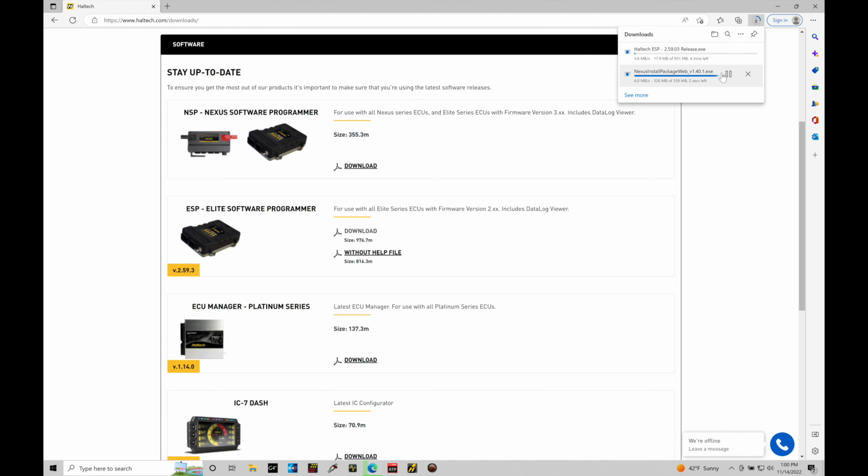Once it's downloaded both versions, then we'll go from there and we'll use the exe files, the executable files, in order to finish the installation process for both software packages. Just want to mention, if you have a newer Elite box you've purchased probably in the last 6 months, chances are it's not even set up to work with the ESP. It probably already has the firmware for the NSP, so you may not even need to download this ESP. But again, I'm in the situation where I need to go and firmware update it, which is why I'm doing this, which is why we're downloading both.